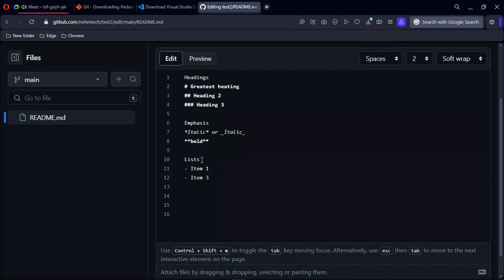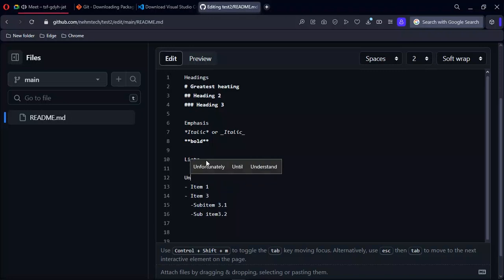So let me create a sub item. Under item 3, you can say sub item, maybe 3.1 and such. You can say again sub item 3.2 and all that. So this is what we call the unordered list.